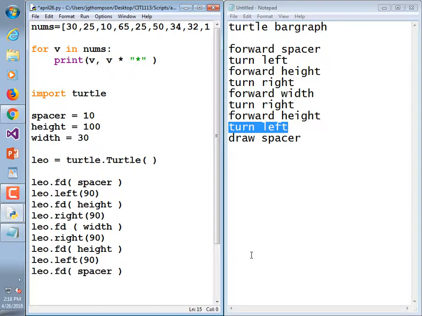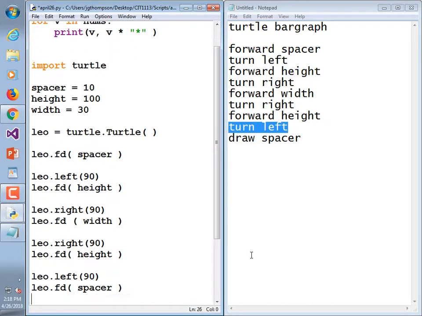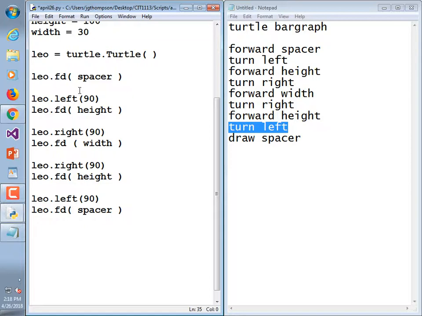If I wanted to break them out to make them a little bit easier to spot, I don't know if it really would, but it would look kind of like that. I just added some returns. You don't need them. Left 90, forward height. Right 90, forward width. Right 90, forward height. Left 90, forward spacer. And let's see if it does anything.